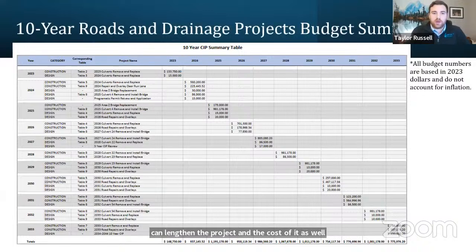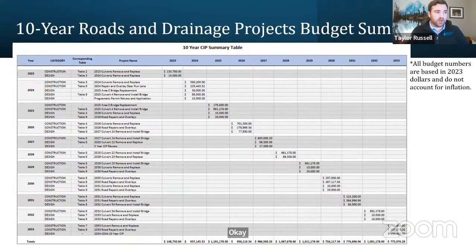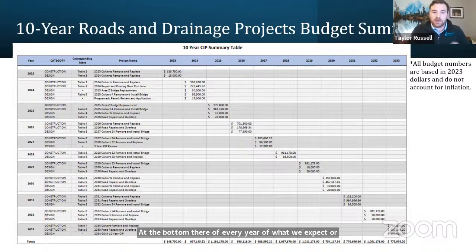So here is a summary of basically the next 10 years of projects that we planned out. I believe in the report, there's a detailed one of this that shows every project, every culvert and everything, but this is kind of a summary of grouping all the projects together just so you can see the totals at the bottom there of every year of what we believe Sun Valley should spend to get these projects done and the infrastructure repaired.